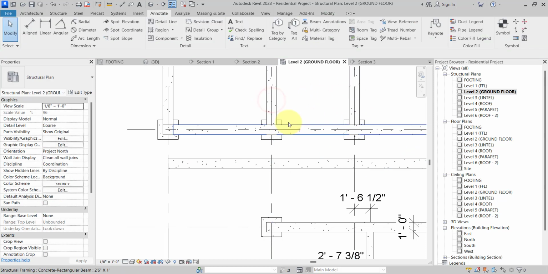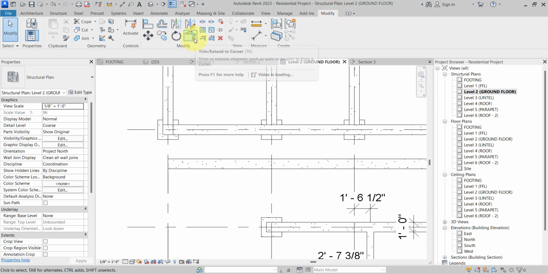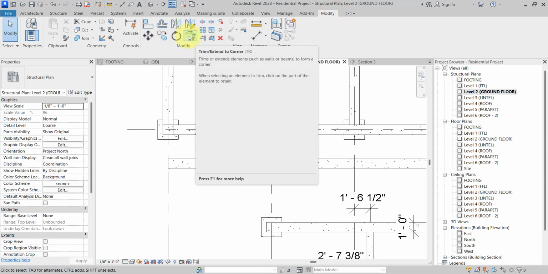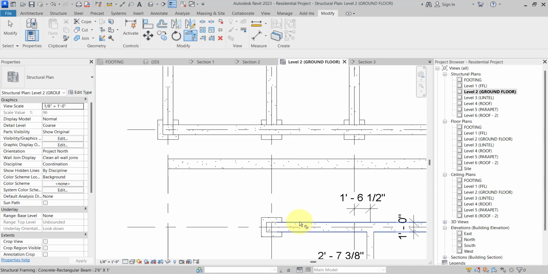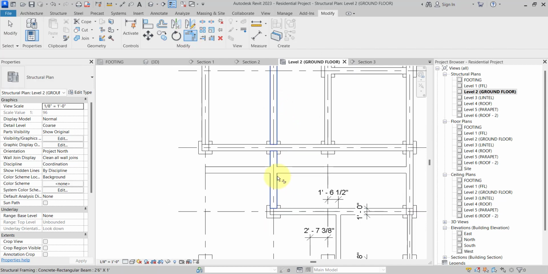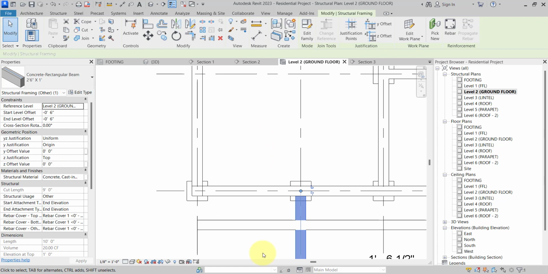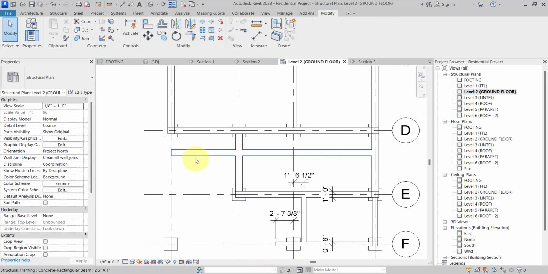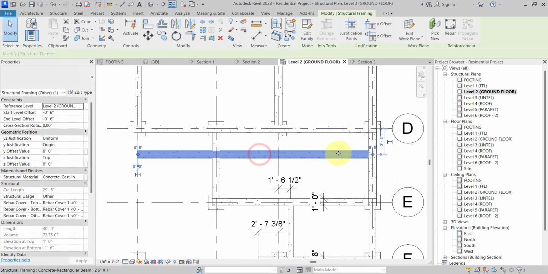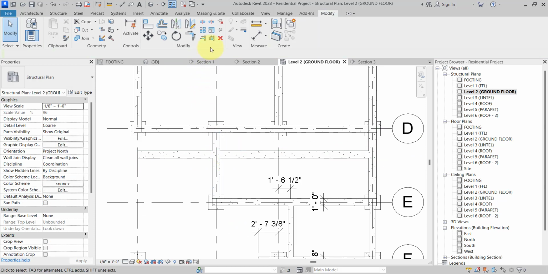Now we can also use the trim command. So go to modify and trim extend to corner, right? So we can click on trim extend to corner, selecting the beam. So as you can see, now it is trimmed, but this beam is going so much far. So let me stretch it up to here. Then this is also going so much far. We can also stretch up to here, but let me show you another way.